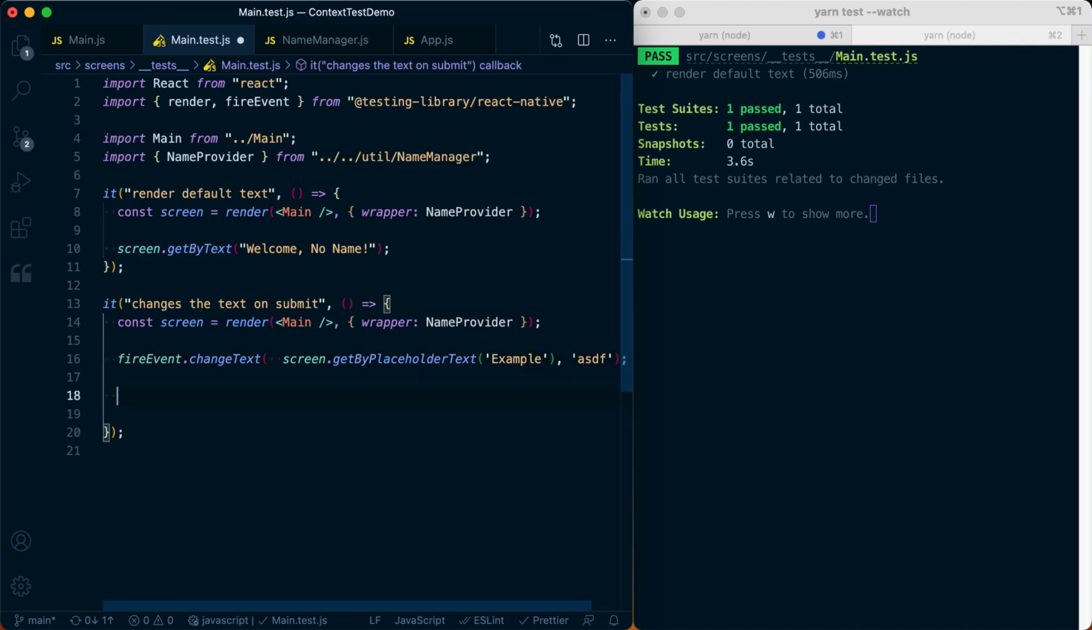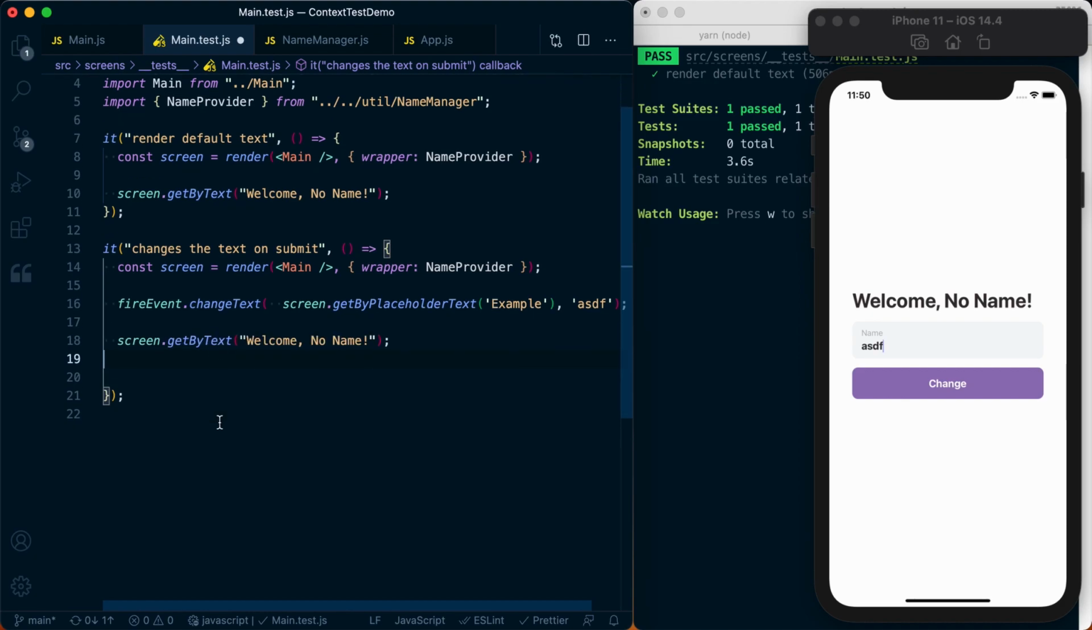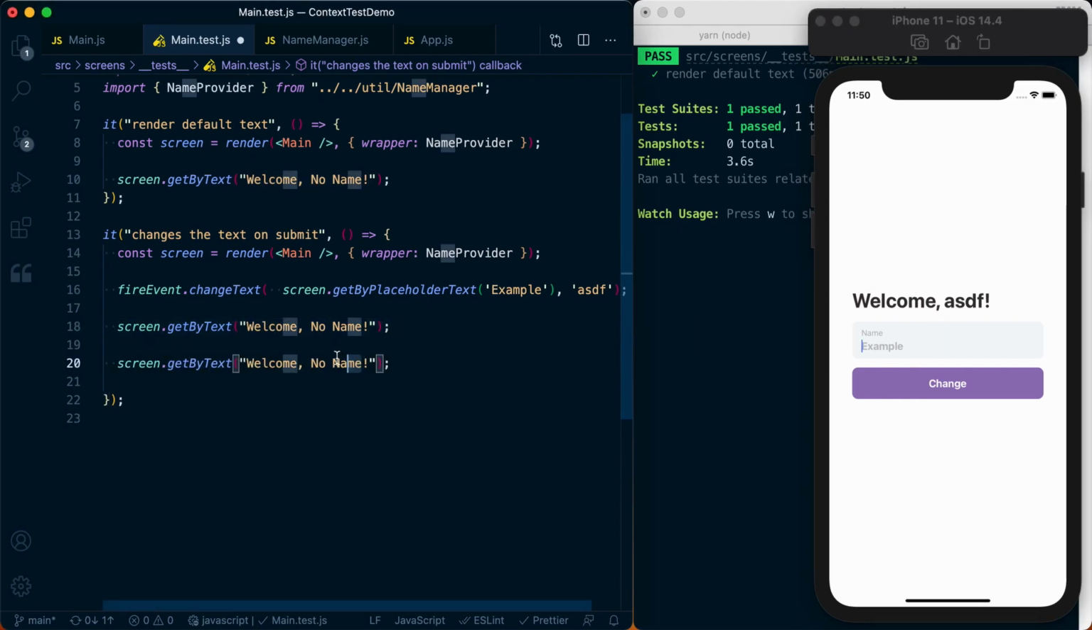Okay, so at this point, if we look over at our app, type in ASDF, we expect "welcome no name" to still be shown. So let's go ahead and grab that assertion. And then once we press change, that's when it should update. So I'll copy this down here. We're going to change this to ASDF. And then now we need to go ahead and press that button.